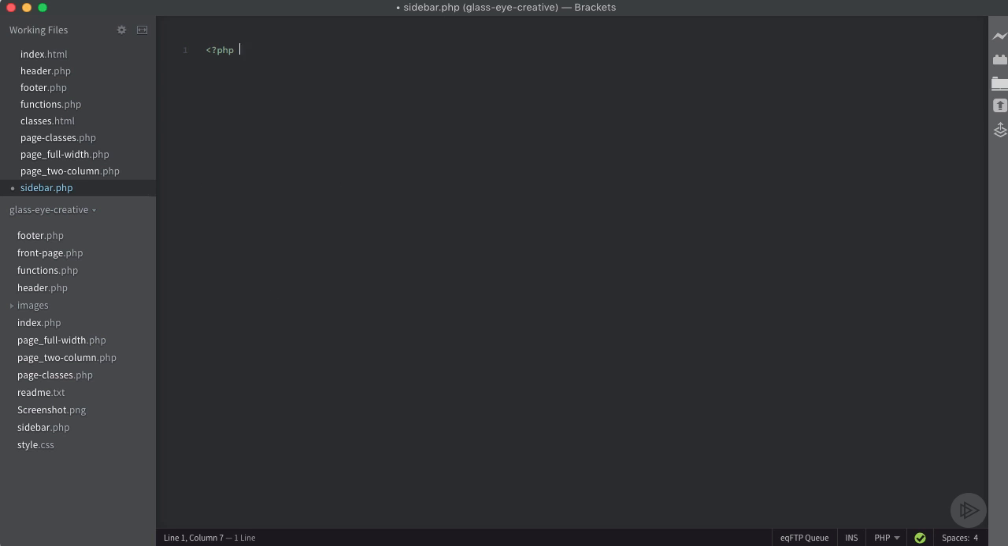And then I want to add a comment so we can tell other people who might be working on our site what this is for, or remind ourselves later if it's been a while since we've worked on it. So we're going to say the template for the main sidebar. And then below here, we're going to use an if statement, and we're going to say if our sidebar is active. So we have a special function for that. So if is_active_sidebar.